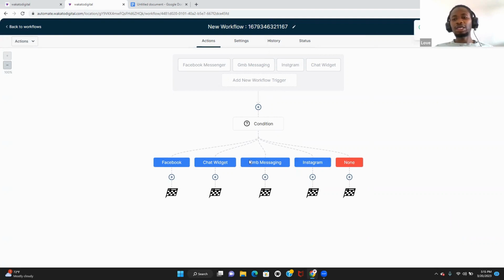So now, what's happening here? We're telling the system, right, that because this is an autoresponder, we need to have everything in one place. So we're telling the system what can trigger this automation: Facebook Messenger, GMB messaging, chat widget, Instagram. So now we can add everything that you want. You can have an email and SMS and everything. And then you're going to tell the system that if it's Facebook, this is what needs to happen. If it's chat widget, this is what needs to happen. If it's GMB, this is what needs to happen. And this is Instagram, this is what needs to happen.